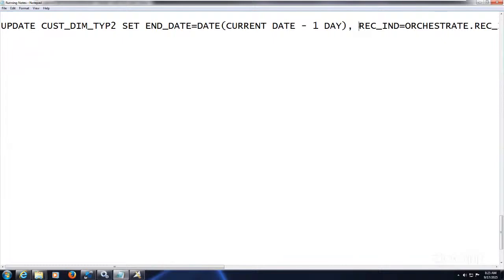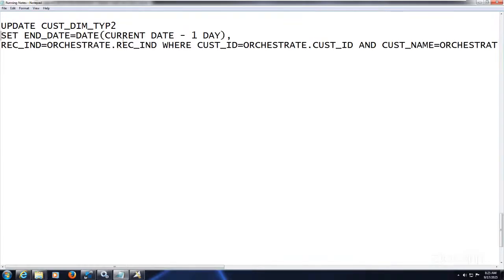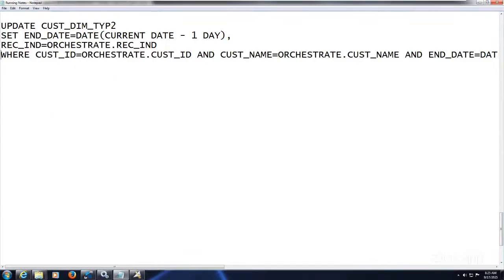So we are updating the records: update table name, set current date -1. Okay. And record indicator orchestrates. So here we can give orchestrate dot end date, that you can give here also, and -1. Instead of that I use a direct DB function. And here you have to mention the filter condition.